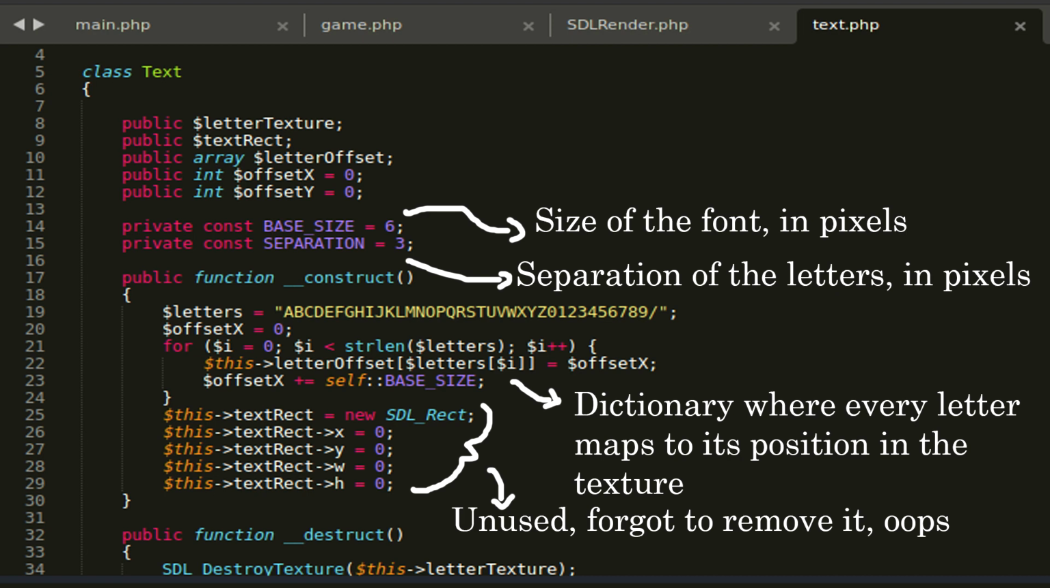Basically, I created a texture containing letters and numbers in order, then I set an array containing the same letters and numbers in the same order. Now I just have to pass a string to the object, which can be indexed as an array, and render the corresponding letter on screen. I'm surprised this actually worked the first time.